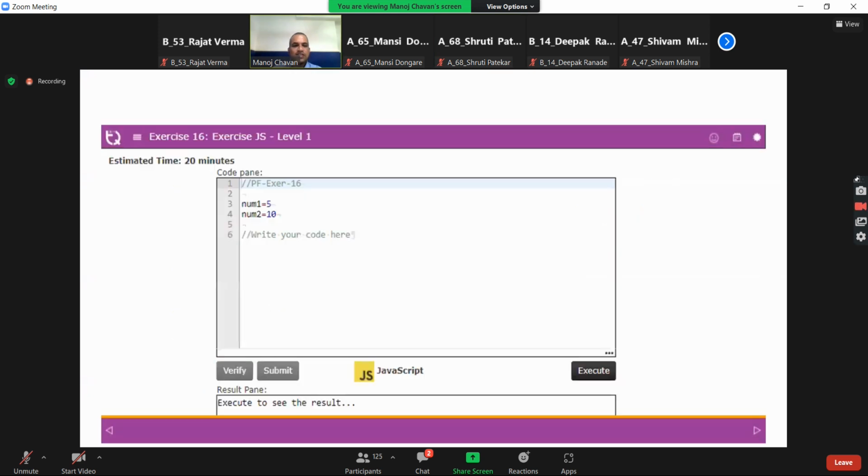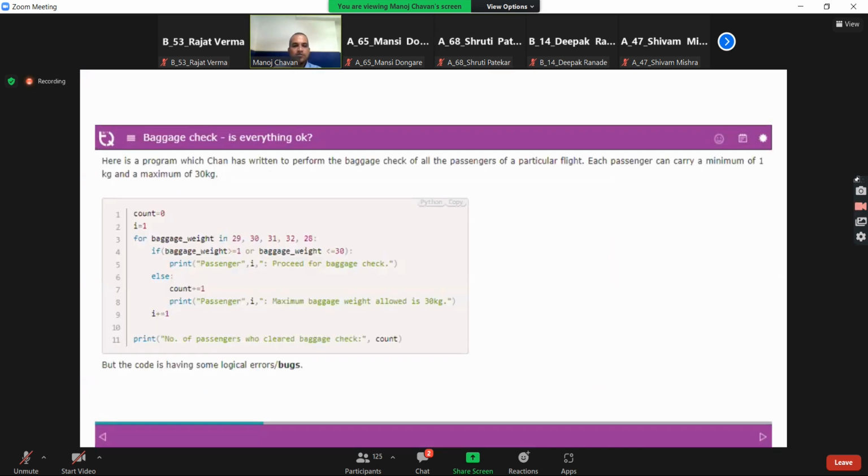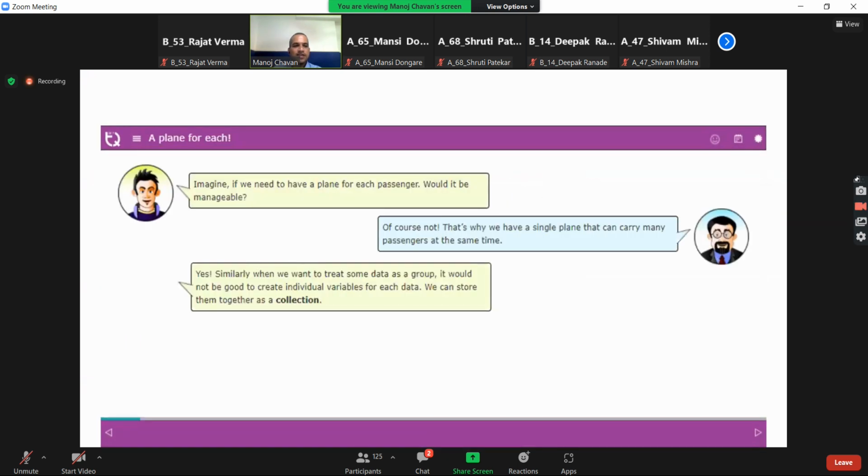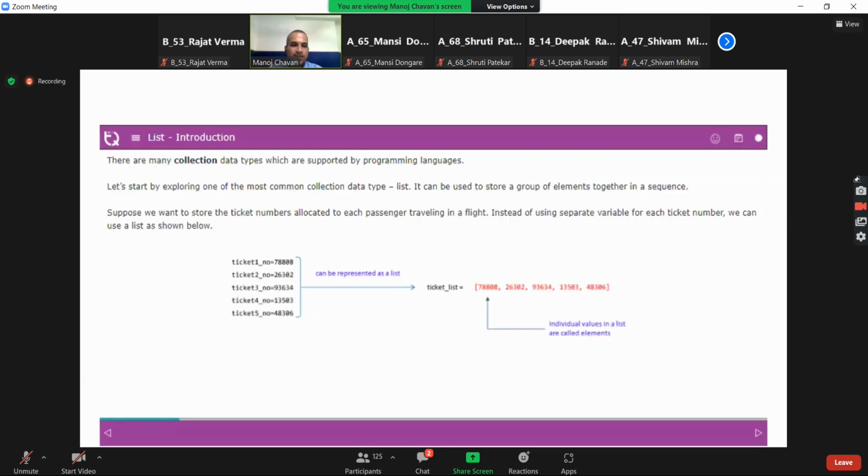Fine. So these are some of the exercises. When you go on the NKTQ website, you will find those exercises there. Okay. Now let's move on to the next type.